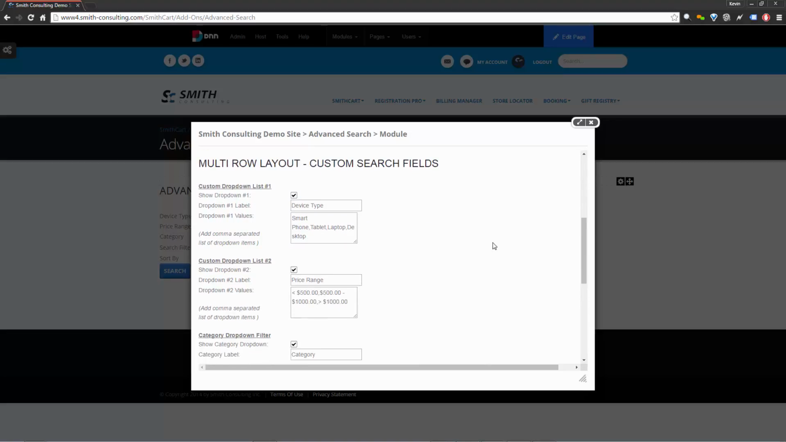Next, we need to configure the fields that we would like to give the users the ability to search on. As you can see here, we've enabled a few drop-down lists for device type and price range, as well as the drop-down values for each of those drop-downs.